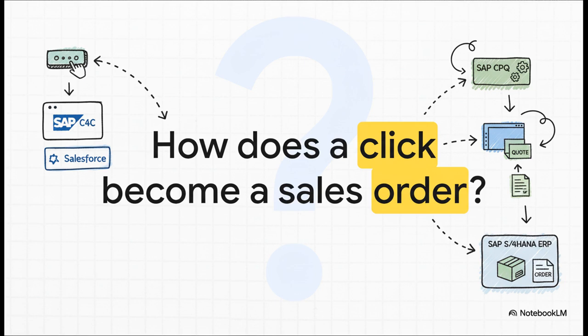So this is the big question we're going to tackle. How do we get from one little click inside a CRM, like SAP's C4C or Salesforce, all the way to a perfectly formed, totally accurate sales order sitting in an ERP system like S4 HANA, ready for fulfillment? To figure that out, we're going to follow a single quote on its entire journey, from start to finish.